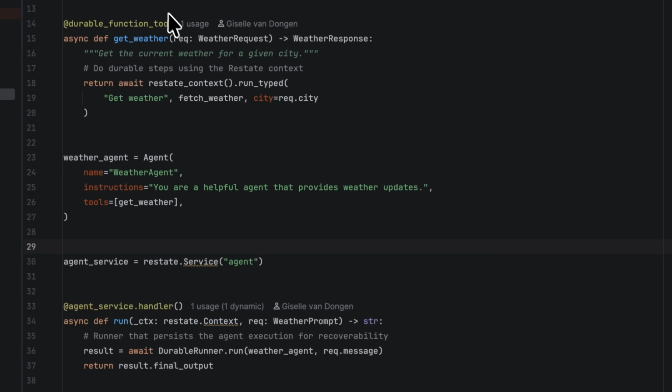We use @DurableFunction tool to mark this as a durable tool. And within the tool, we use Restate context actions to persist intermediate results in Restate. Run typed wraps the API call so Restate can retry it if it fails, and once it has succeeded, Restate will remember the result. Finally, we create a Restate service and a Restate handler that can be called over HTTP.